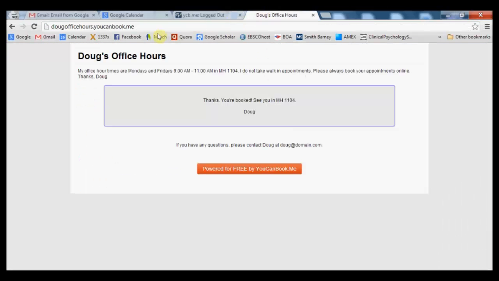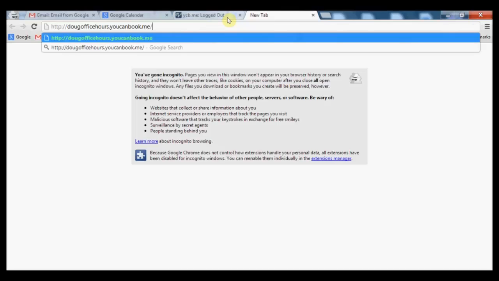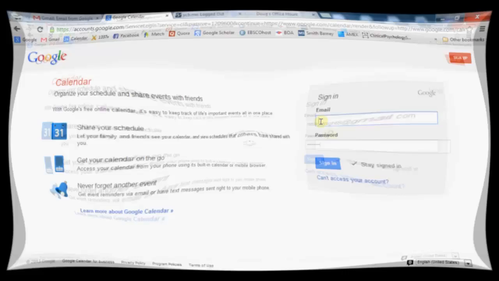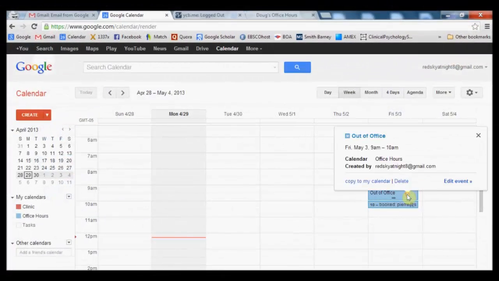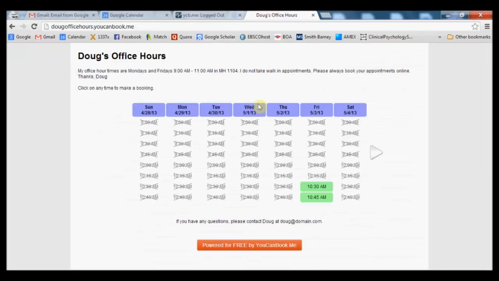So now if we go back and look at our site, our You Can Book Me calendar, you could see that the time from 9 to 10 is blocked out because we have another appointment that we've scheduled over that time. If we go back into the calendar and then remove that, likewise, if we refresh this page, you can see that time becomes available again.